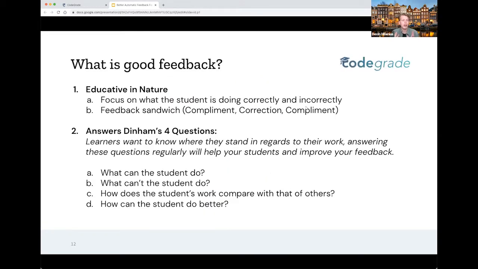So a couple of things I would like to discuss. First of all, what is good feedback? Feedback that is good is educative in nature. So it focuses on what the student is doing correctly and incorrectly. And something that's probably known to all of you is the good old feedback sandwich. So you start with the compliment to your student, then you do a correction, and then you do a compliment again. So you say something you think they did well, something you think that they should improve, and something, again, that they did well. This way, the feedback comes across better to the student.